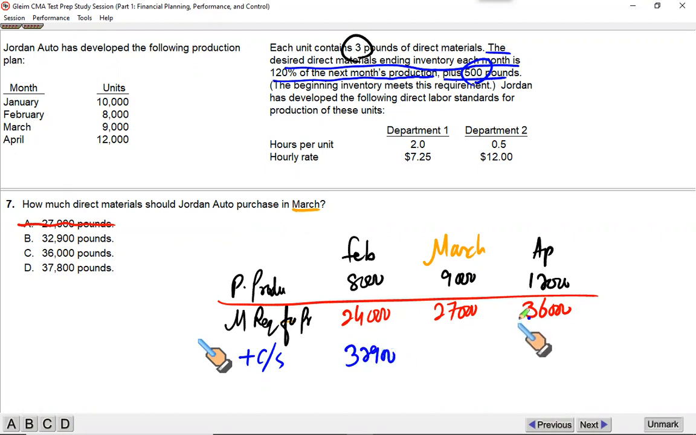What is going to be closing stock in March? It is going to be 120% of 36,000. And whatever the result comes, I need to add 500 to it as per the company's policy. So I should have 43,700 as a closing stock in March. No more working.